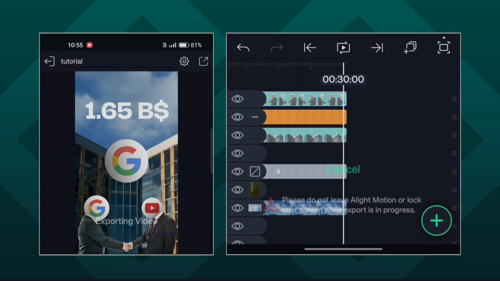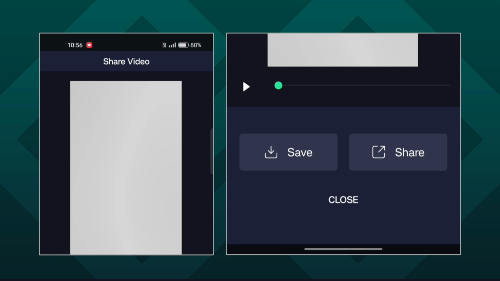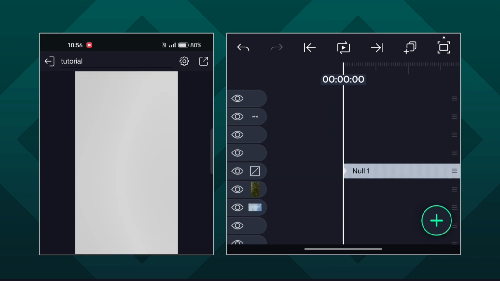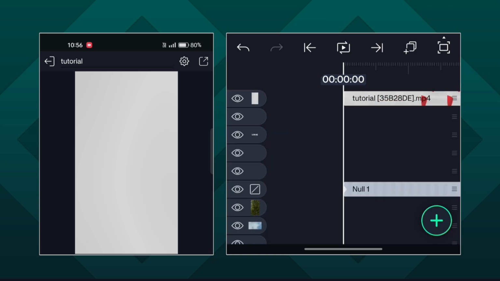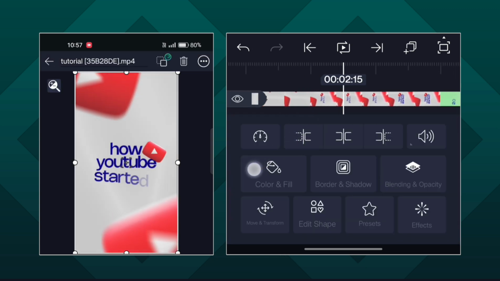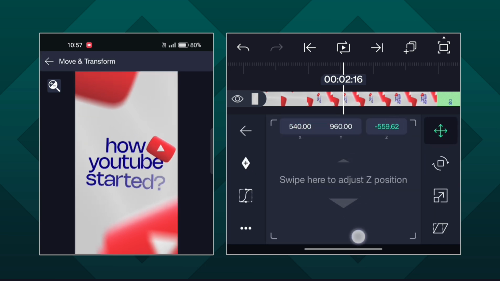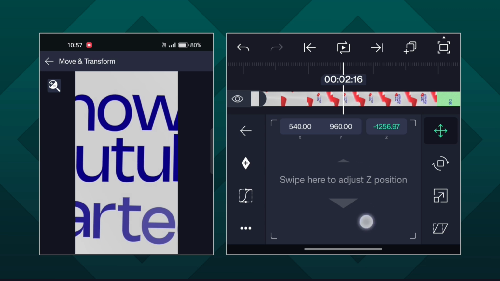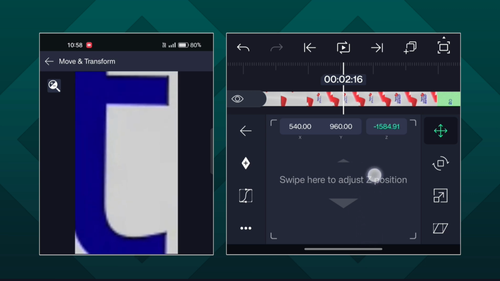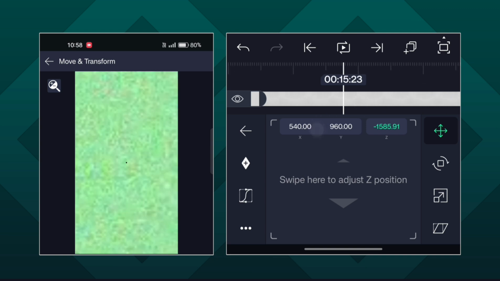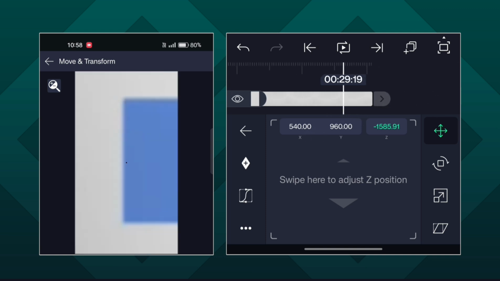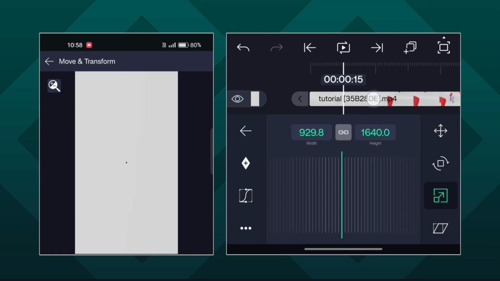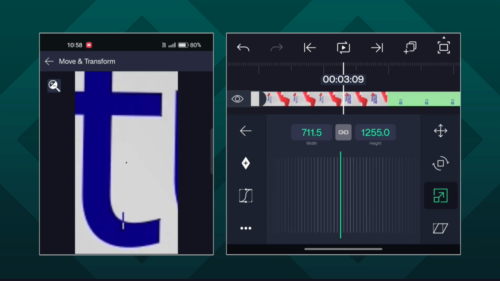Now first export this reel. Now come to 20 seconds and add this exported reel. Now first bring this reel forward by Z value. Now decrease the size of the reel to fit it in the frame.